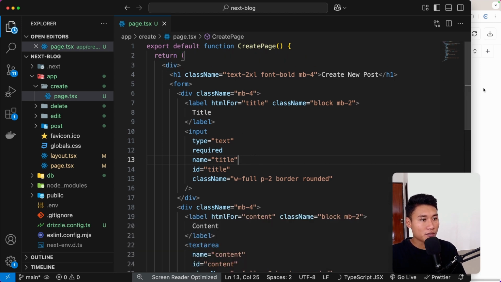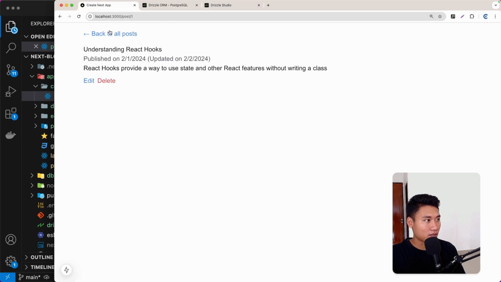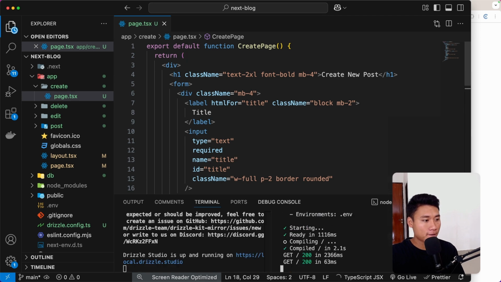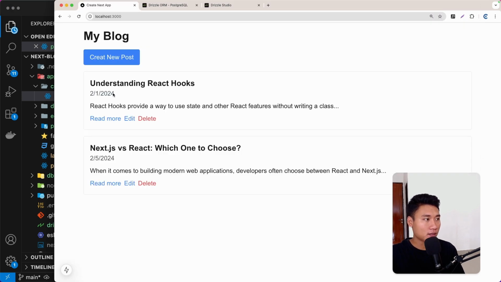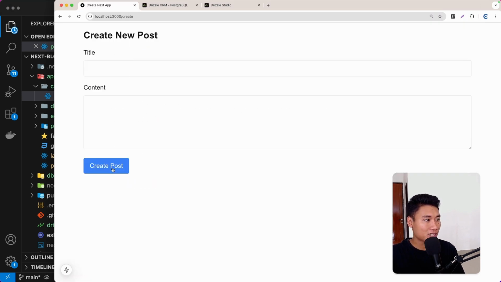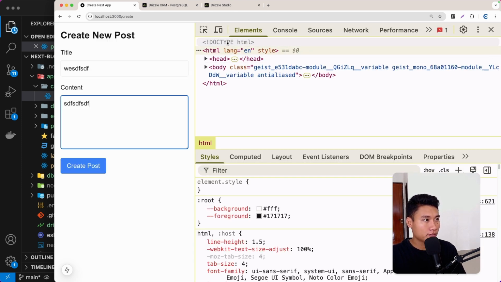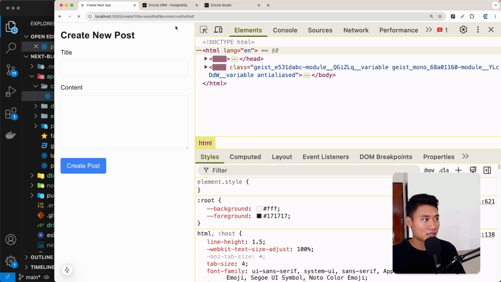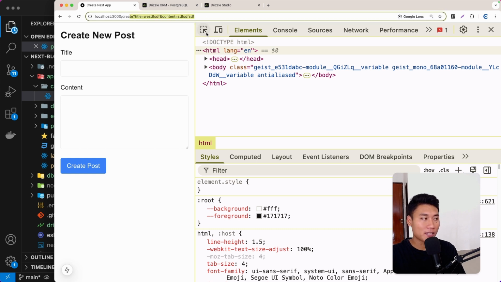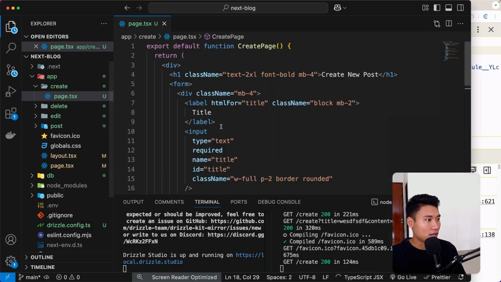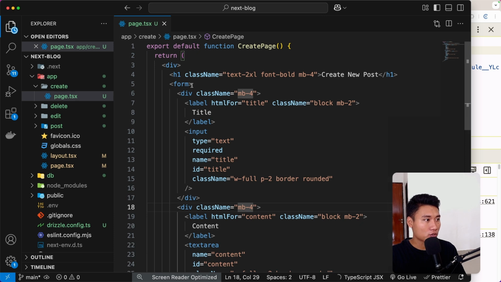And then as you can see, if I submit, nothing happens, right? I think this is still compiling. Create new post. As you can see, if I click create new post, nothing happens basically. This is just a normal form in HTML. Okay. So now on this form, I'm going to add action. So let's do action like this. And the action name, I'm going to say createPost.